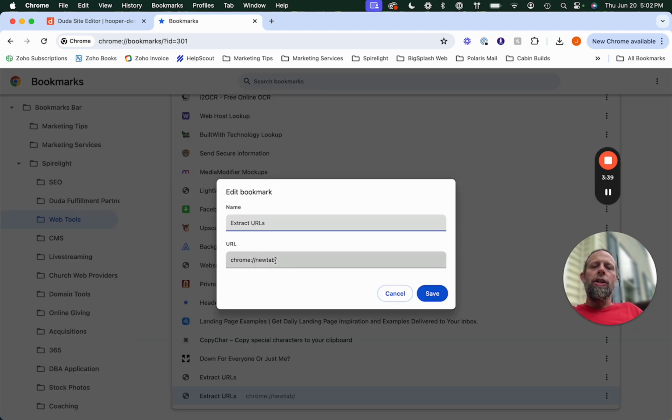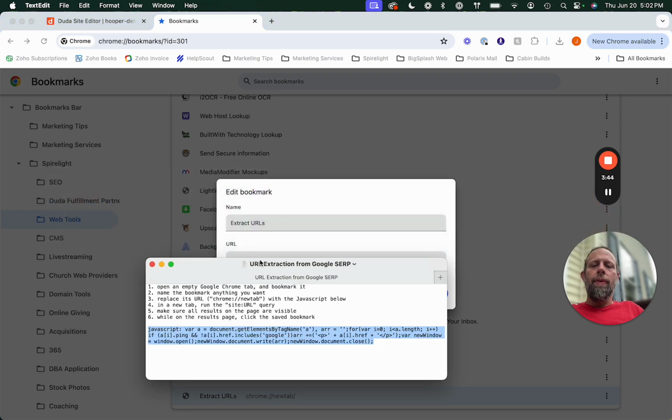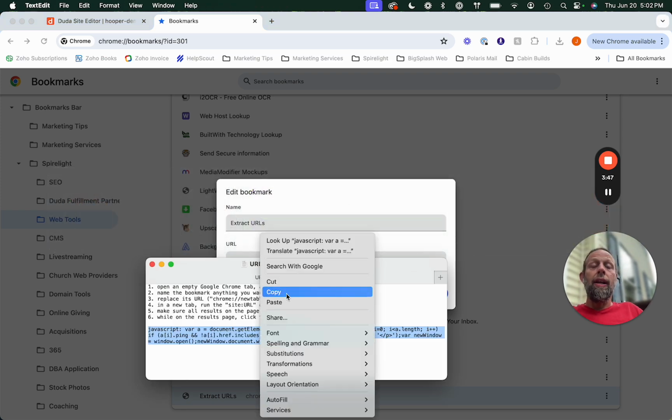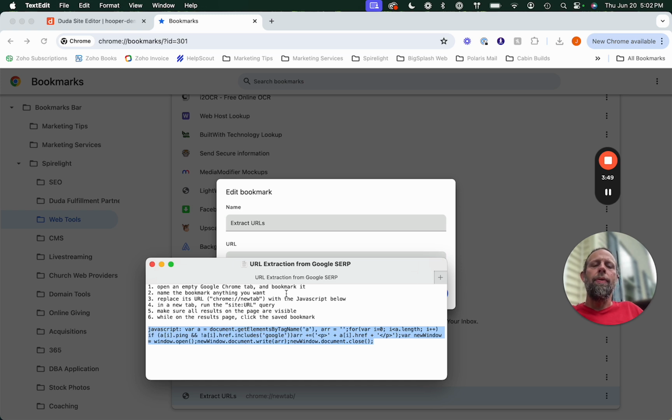And so it's going to say Chrome new tab by default. So I'm going to paste some JavaScript in here, and this is the JavaScript here. I'll go ahead and include it in the comments so that you can just copy it from there. But what this code is going to do is take all of the URLs on any given Google search result page and strip everything out except for the URLs. And then we'll be able to take that data and import it into Google Sheets, set up the proper CSV, and then we'll import that CSV into Duda.